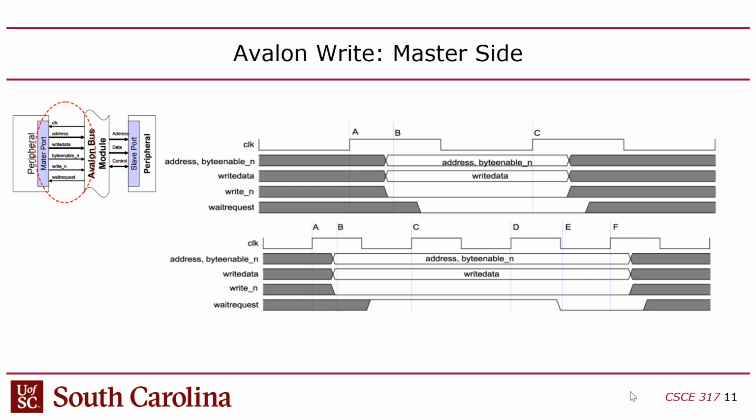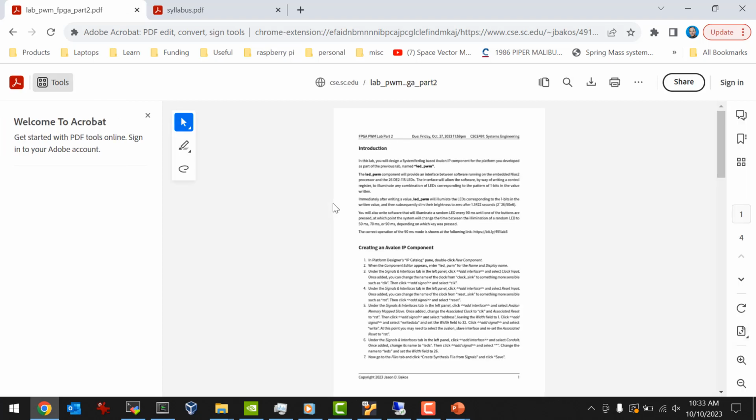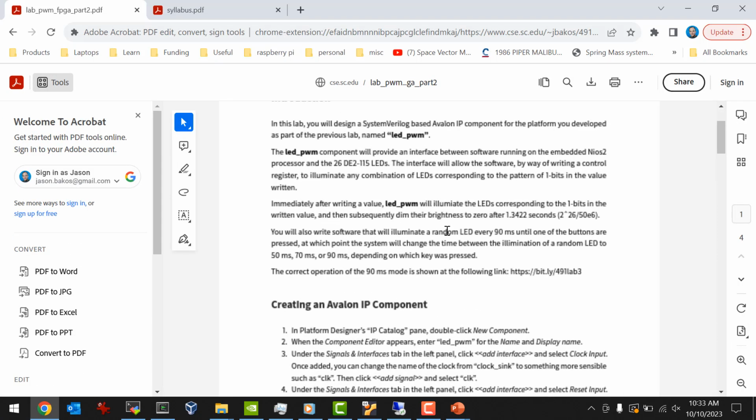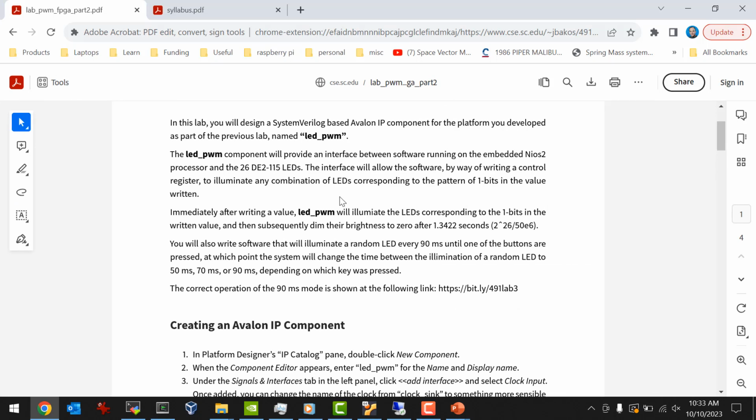Okay. All right. So in the next lab, I've got the lab posted here. This one's pretty simple. We want to do pulse width modulation again with the LEDs, except this time we want to implement pulse width modulation in hardware. Have any of you noticed some weird flickering with lab 2?